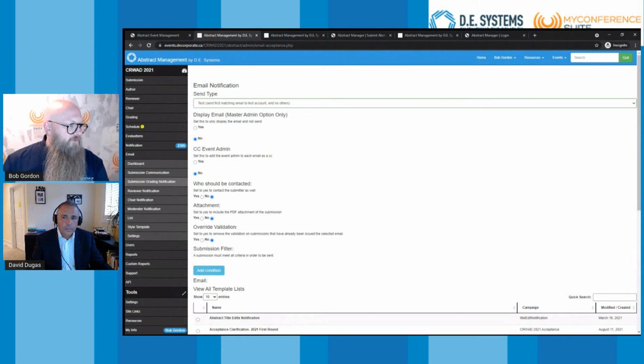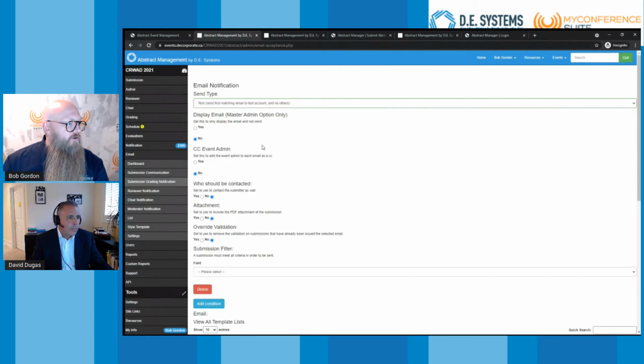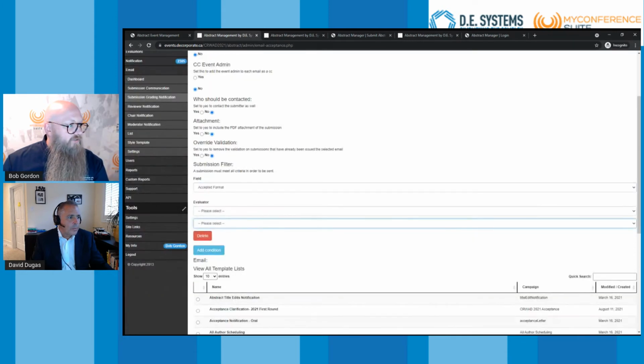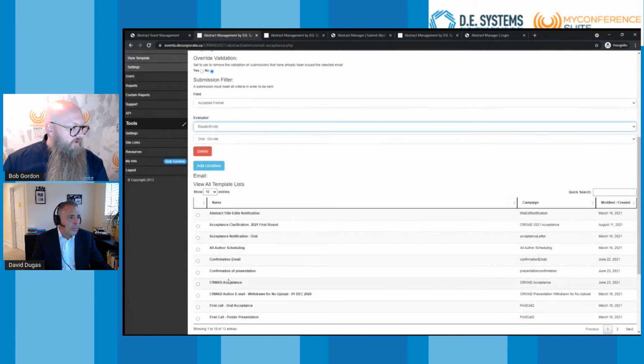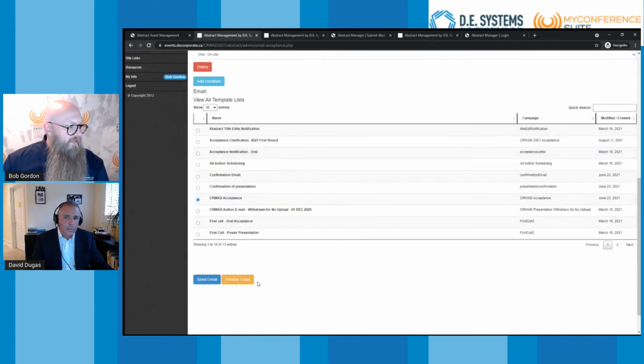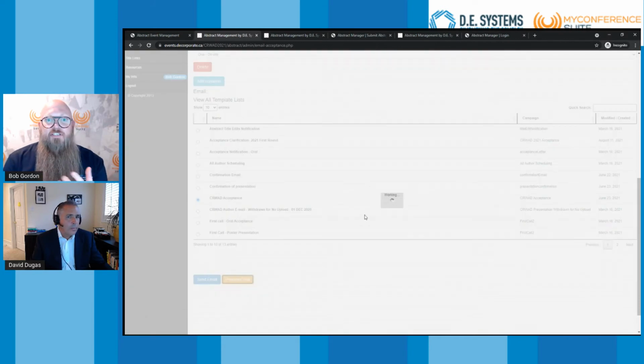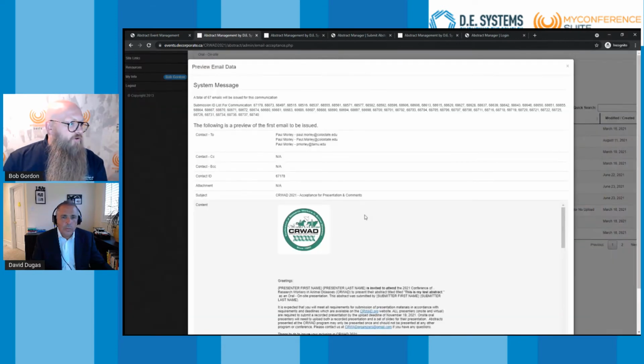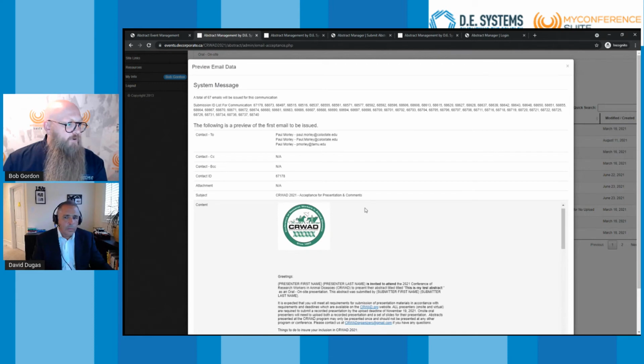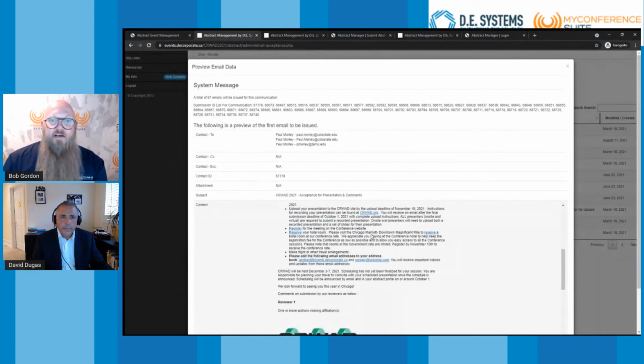So you can create a filter which allows you to say, you know what, I only want to send to the people who have been accepted for their accepted format of, let's say, the on-site. And then you can select the email that you want to send, and then you can preview that email so you can see how many people would be emailed, what the details would be as part of that email, and how it breaks down.